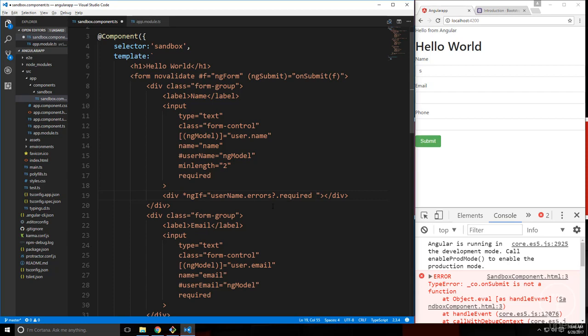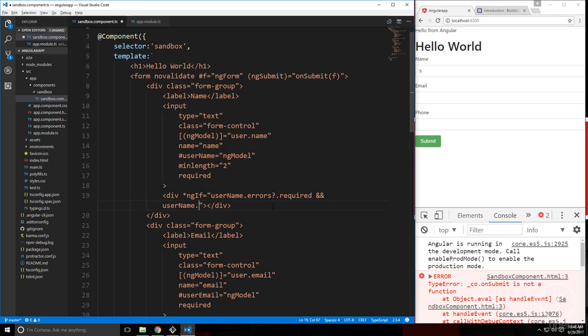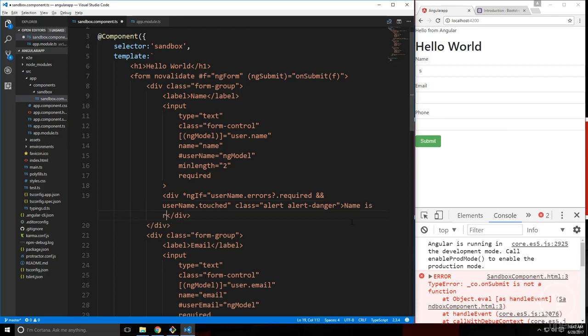All right, and then we want to put an and value and then say username.touched. Okay, so Angular, when you click inside of it and then you click outside, it's been touched. And Angular has a special directive for that, so we're checking for that as well. So basically we're saying if there's an error, a required error, and it's been touched, then we want something to happen. Okay, and I'm just going to add a class to this div as well, which will be the Bootstrap alert, and then alert-danger class, which will make it red. And then we can just put a message in here, and we'll just say name is required.